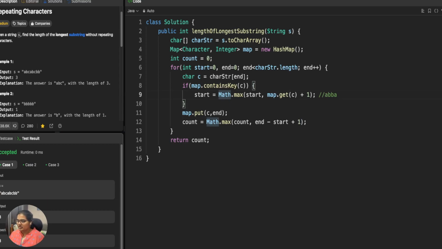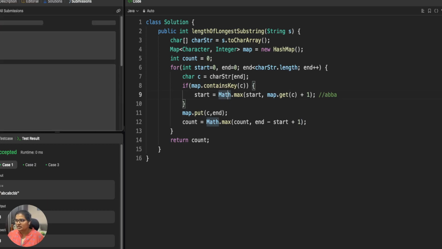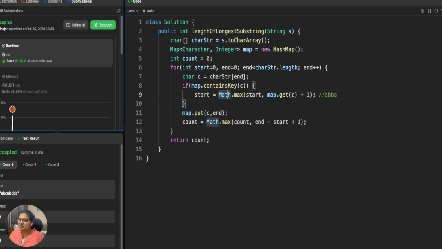Yeah, so let's submit it. What is the time complexity of this? We are traversing the entire string only once, so it is order of n. What is the space complexity? We are taking an extra hash map. It doesn't take the size of the string, but whatever unique characters we have, which are alphabets, digits, spaces, and symbols. So whatever it is, it will still be a constant.